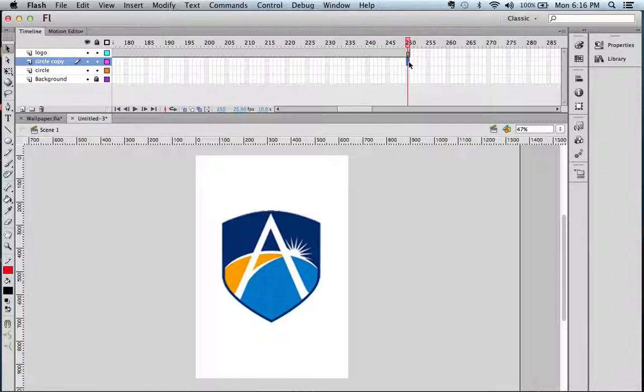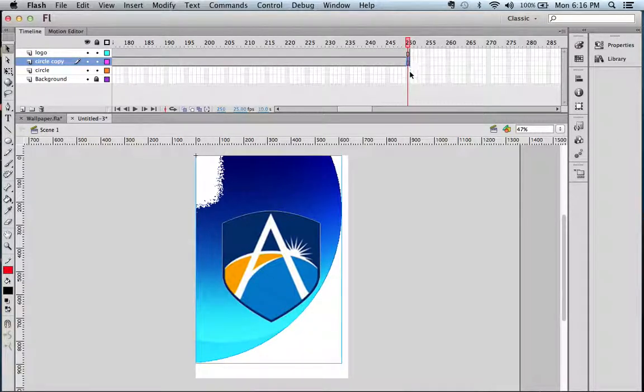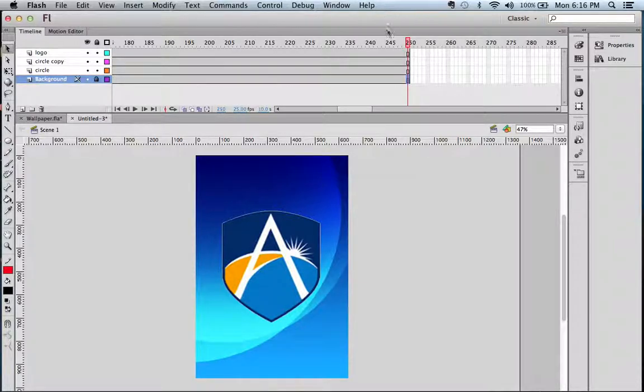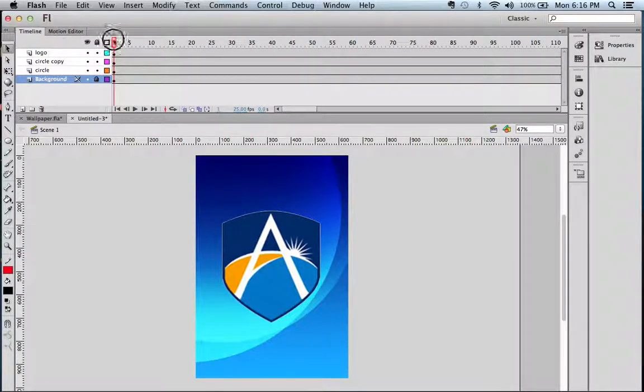Same with the next one down, FN, F5. Okay, and the next one as well, FN, F5. And the next one too, we want to make sure our background layer's showing too, FN, F5. There we go. Now our playhead can play along all those frames. So we've got some things happening in there.